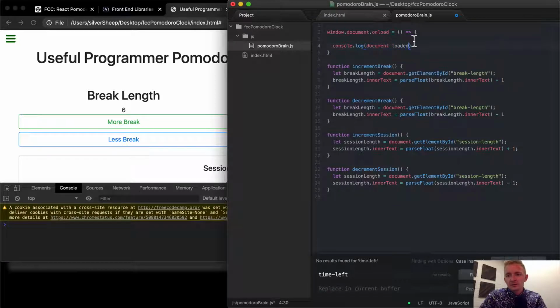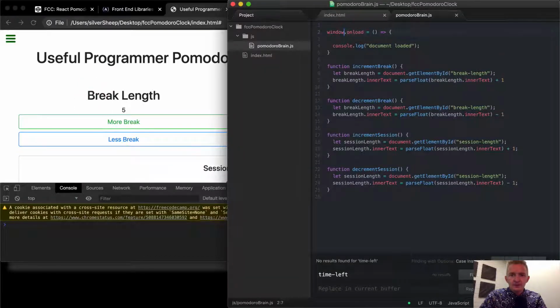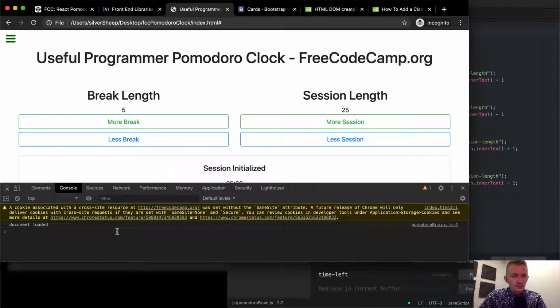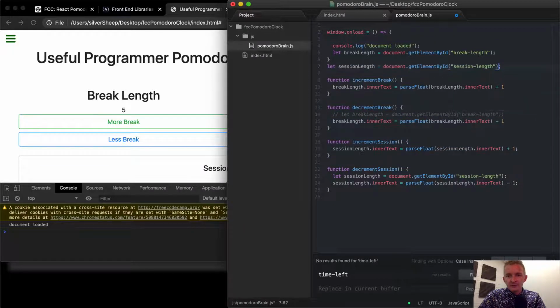loaded? If I refresh the page, does this even happen? Okay, that doesn't happen. Window.onload, document loaded. So now I should be able to do this. Comment this out, run this guy up here again.